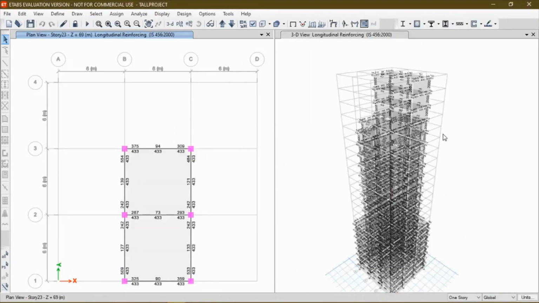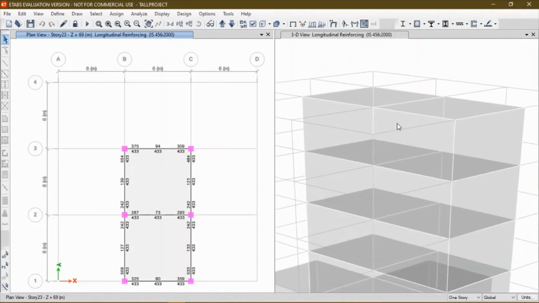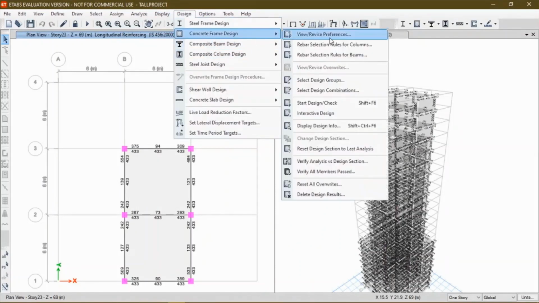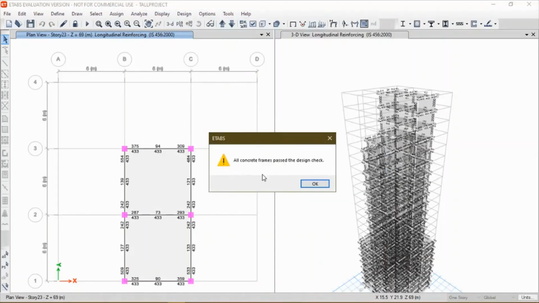Design check is complete and we can see the reinforcement details which are required for each and every frame section in the 3D view. In addition, to check that every element is safe, we can go to design, then concrete frame design, then verify all members pass. This notification signifies that every frame has passed, that is every column and beam has passed the design loads and the analysis results.